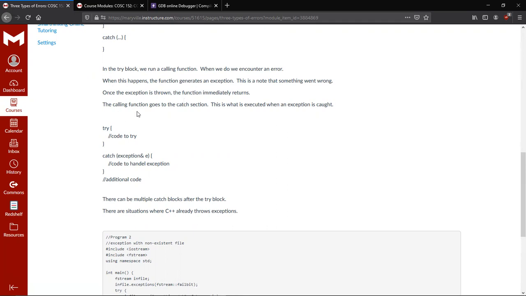And then the calling function goes to the catch function. And that is executed when an exception is caught. So the idea is like it's throwing exceptions.